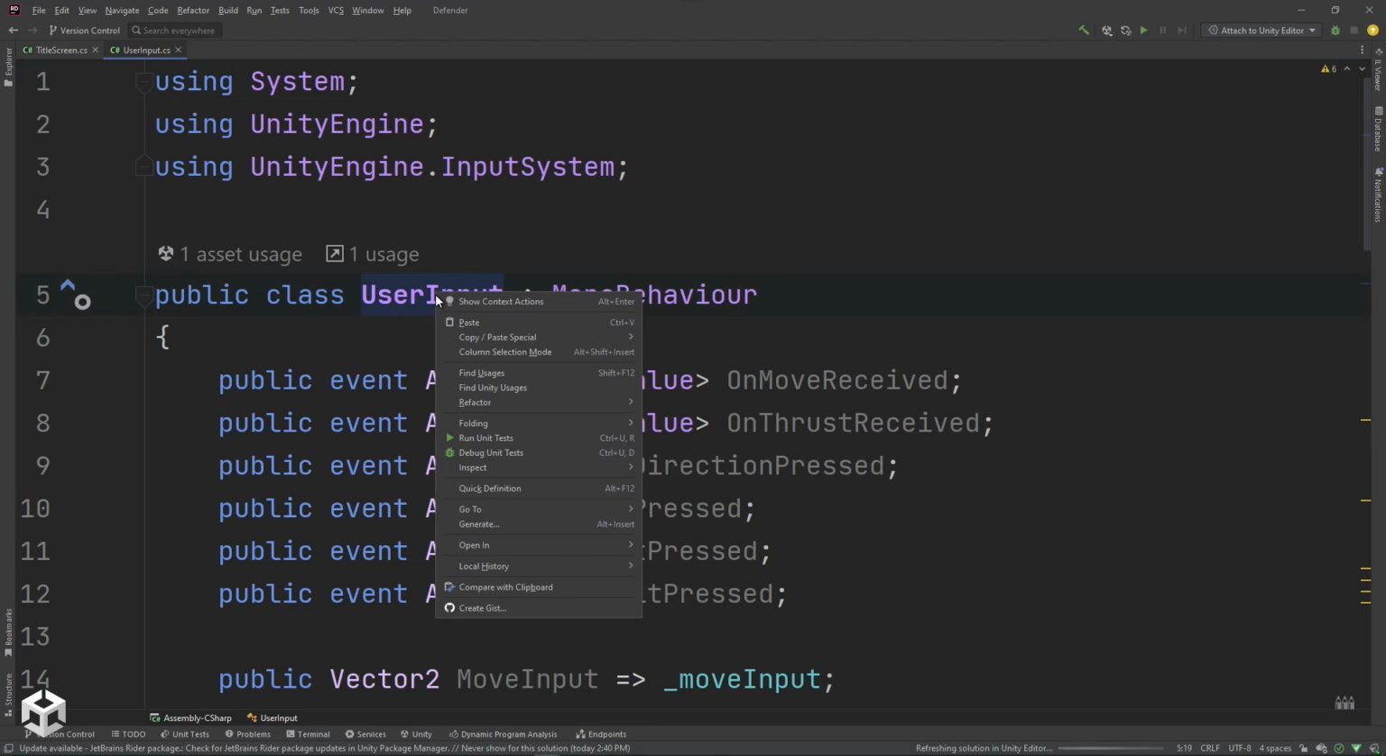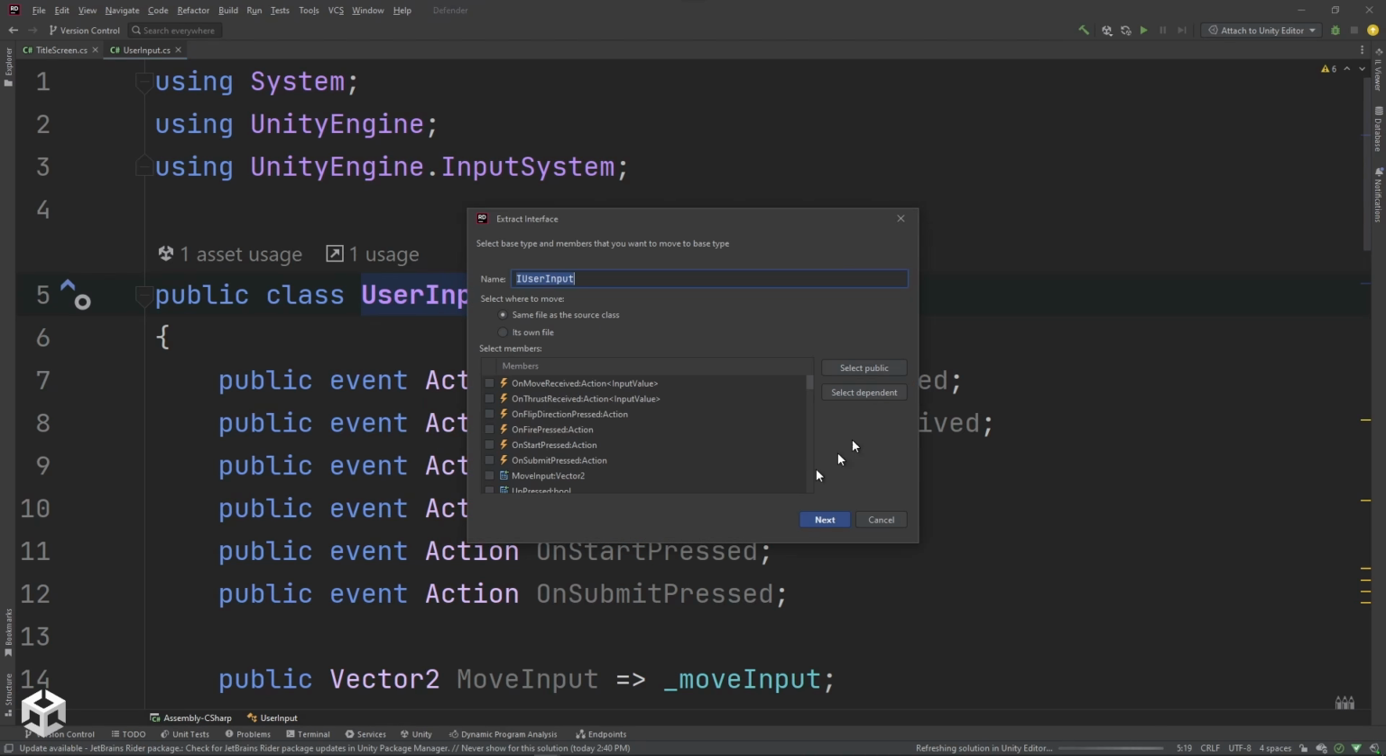So I'm going to right click on this. I'm going to go to refactor, extract interface. And what do I want to extract? I want to extract all these events. I want to extract move input, up pressed, down pressed. I think that's it. So I'm going to say next.